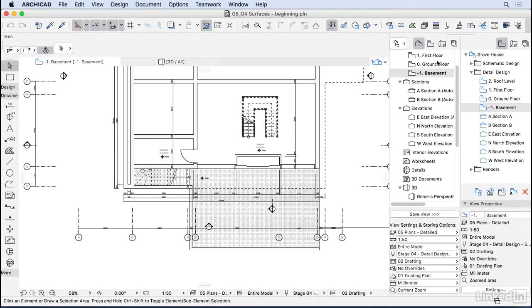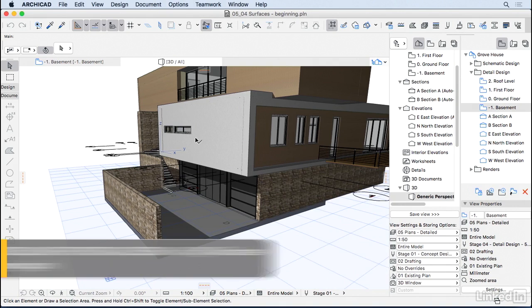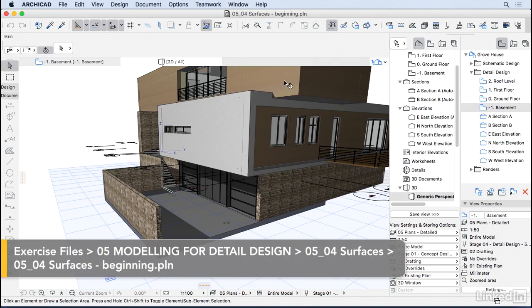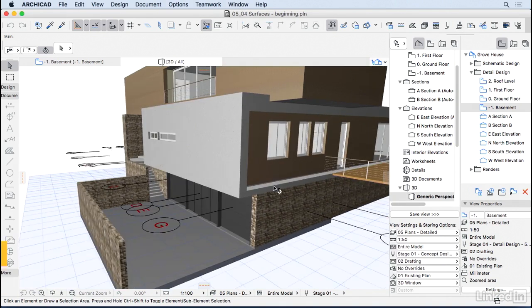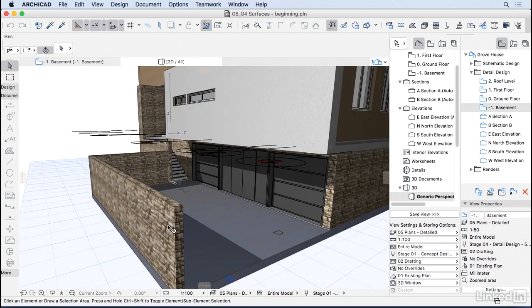Now let's take a look at the surface. I'm going to go here to the 3D, and every element in ArchiCAD has a surface. Some of them have an image, like this stone wall here. Some of them have just a color.